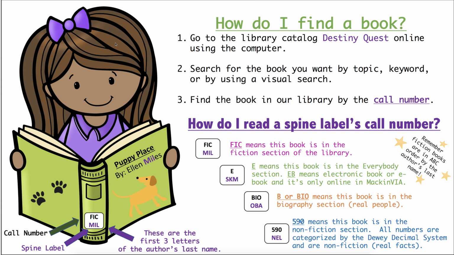Okay? Now, the second row is usually the first three letters of the author's last name. Like in this poster, the book is Puppy Place. The author is Ellen Miles. And so M-I-L, those are the first three letters of her last name. So we can tell this book is in the fiction section under the M's. M-I-L. They're always alphabetically categorized.